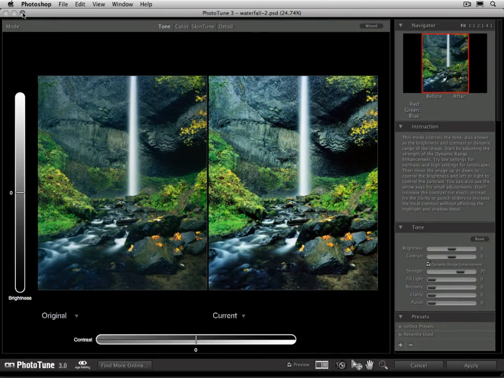Alright, now here we are inside of the Pro user interface. You notice a lot of the same elements that you saw in the wizard, including at the bottom the Find More Online button, as well as the Zoom and Hand tool and the Select tool, and the Cancel and the Apply buttons.